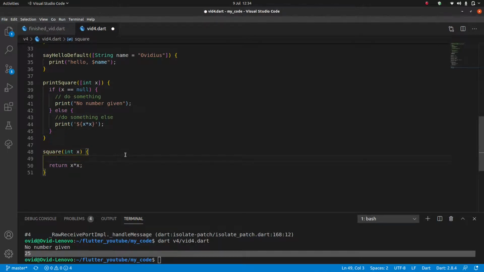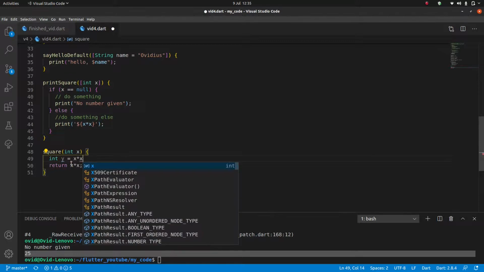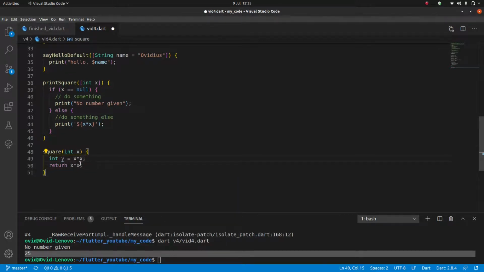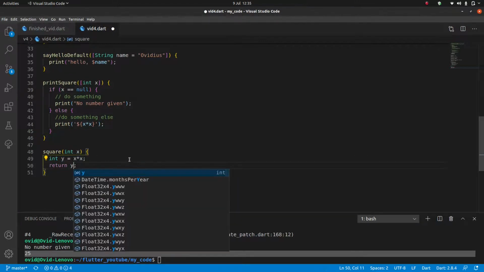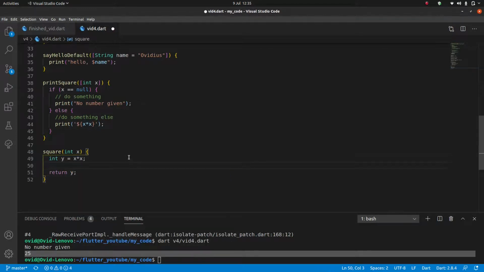And I could also write the calculations here, for example, int y equals x times x, and then instead of calculating it here, I can just return y. And you'll often see function bodies which are really long, all kinds of calculations, and then just returning it at the end. However, just like our variables can have a type, y is an int, x is an int, because here I'm returning something, my function also has a type.